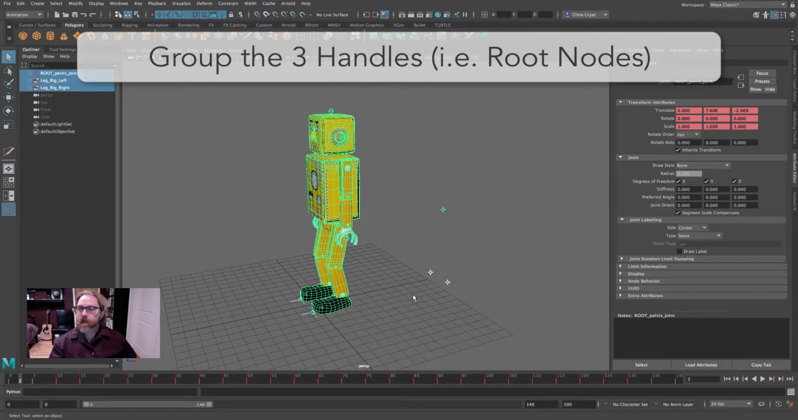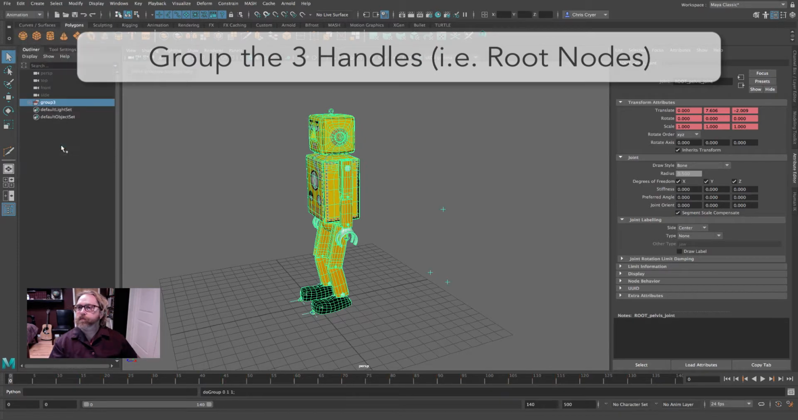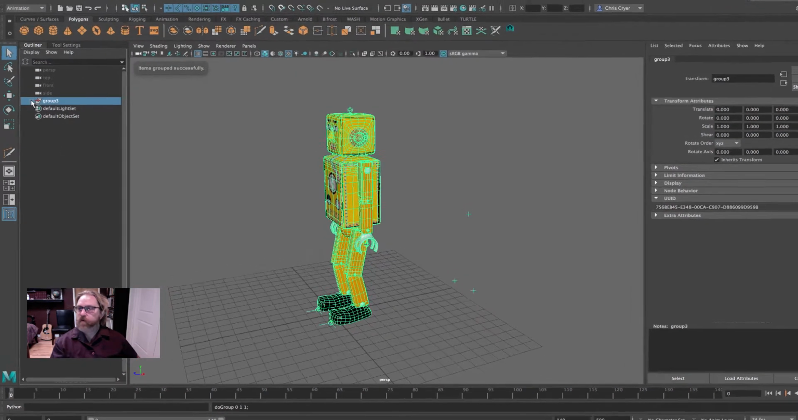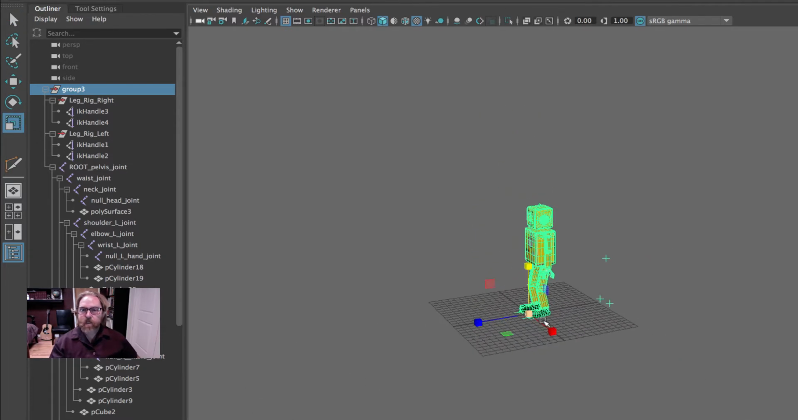With all three selected, and probably a good idea to be at the beginning of your animation, I'm coming to frame 0, making sure. And we'll just come up to Edit, Group. And now we've got all of that together. We can still come in, our animation still works, but we can select this uppermost node, our new root of this particular chain, and we can scale.